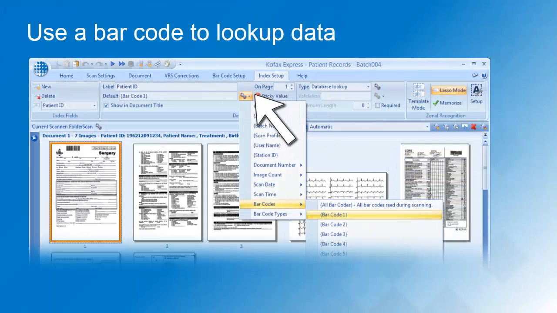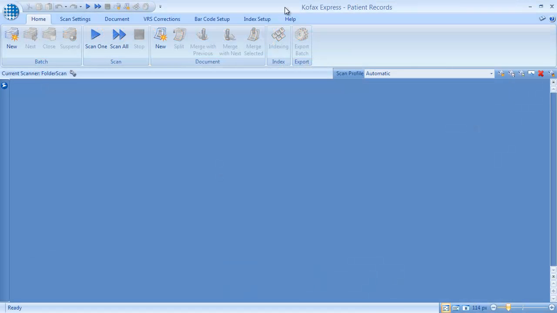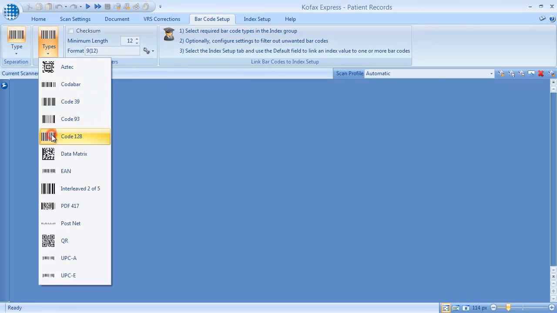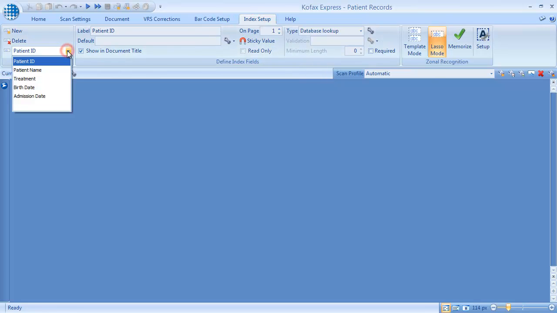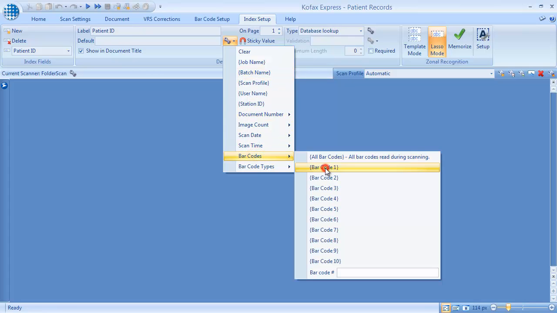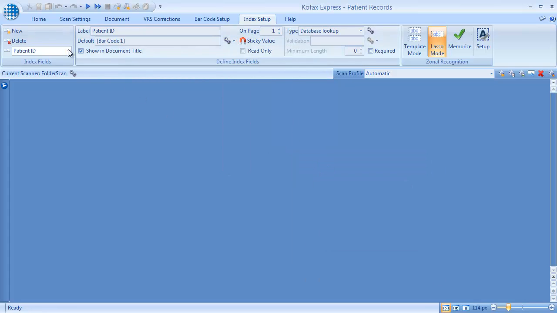We will take our demo one step further and use a barcode to look up the data. For the demo, we will base ourselves on our patient records job. In the Barcode Setup tab, we select the barcode type we want to read. In the Index tab, we select the Patient ID index field, our database lookup field. And we define its default value as the barcode value. As you can see, the other index fields are still linked to the database.